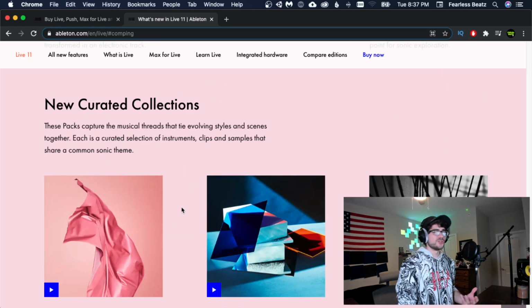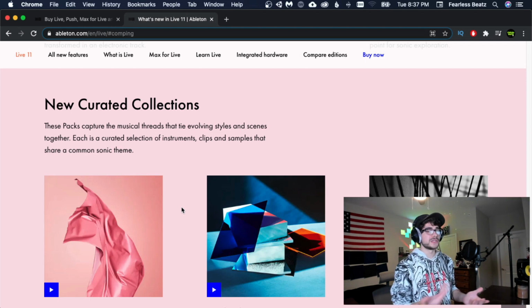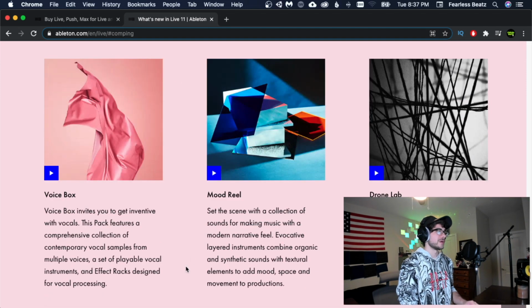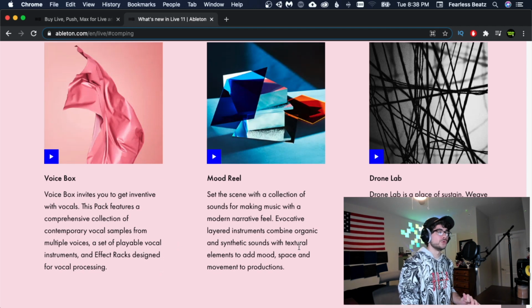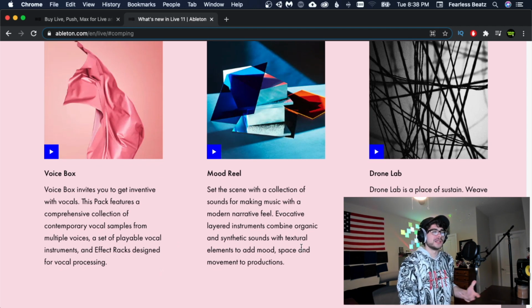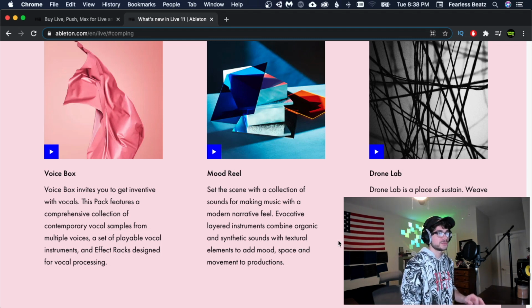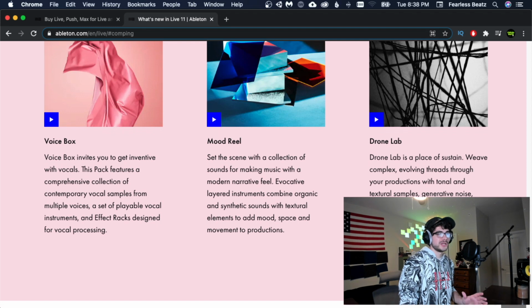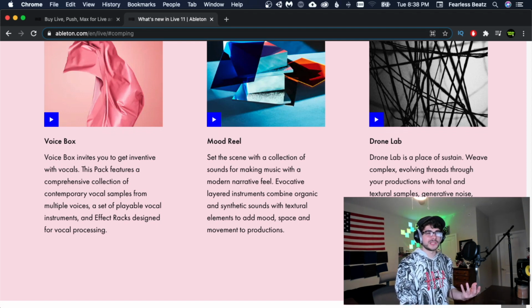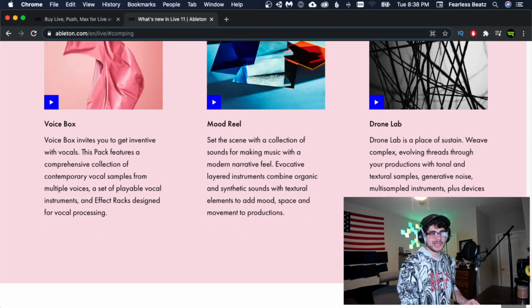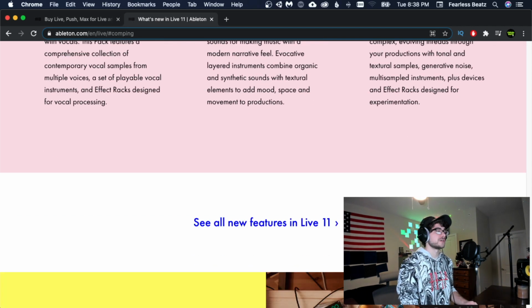Okay, and we also have these curated collections, which are going to be instruments that you can use, clips, and even different samples that range in these different categories here. So we have a Voice Box, which is obviously going to be like some vocals and vox and things like that you can use. We have a Mood Reel, which is going to help set the mood and get some emotion in space and probably textures and stuff like that in your productions. You have Drone Lab right here, which is saying that it's tonal textural samples with generative noise, multi-sampled instruments, and devices and effect racks that are designed for experimentation. So that sounds pretty cool as well.